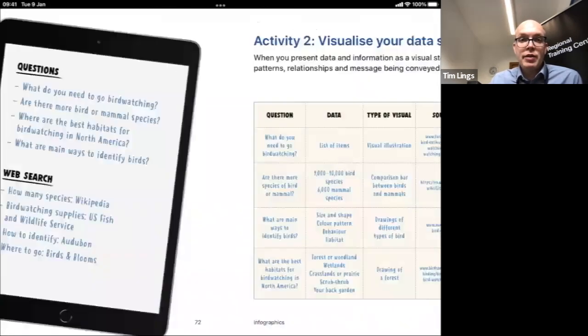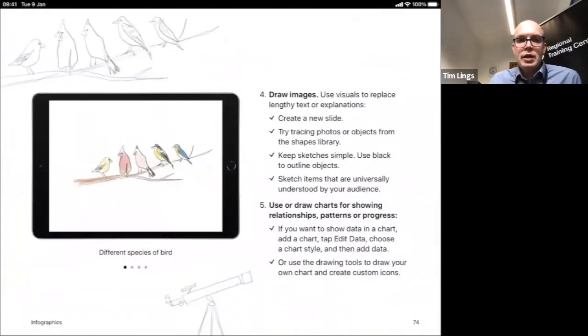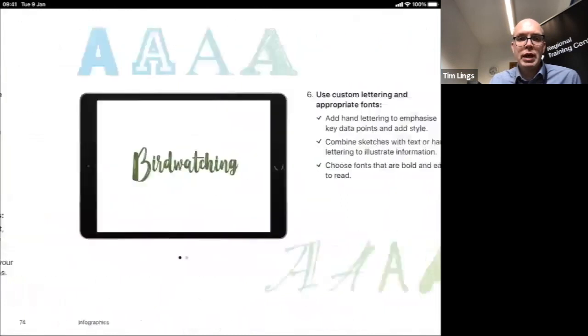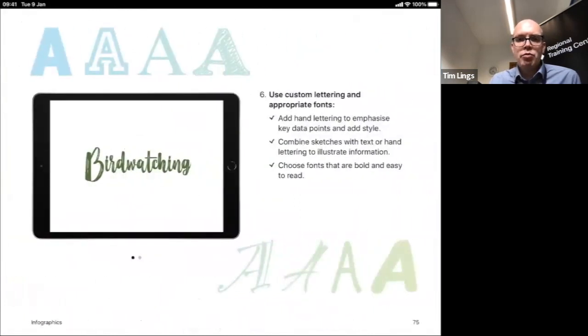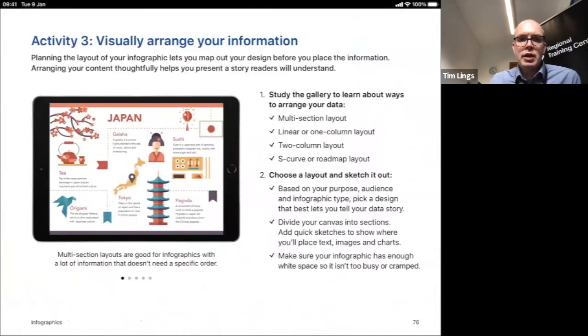So first of all, you've got to gather your information. Then you've got to think about what sort of data story you want to tell. Then think about the images that you could draw to go along with what you're doing. So that kind of involves a bit of planning, thinking about your branding and lettering you might use, and then you've got to put it all together to create that infographic.